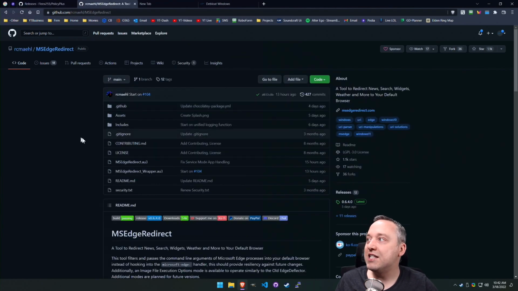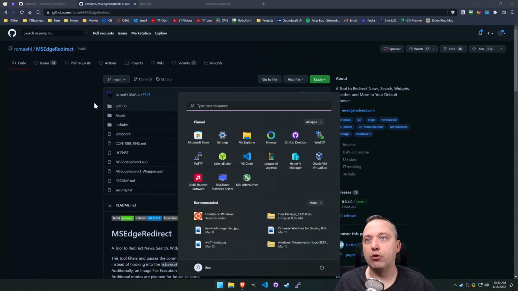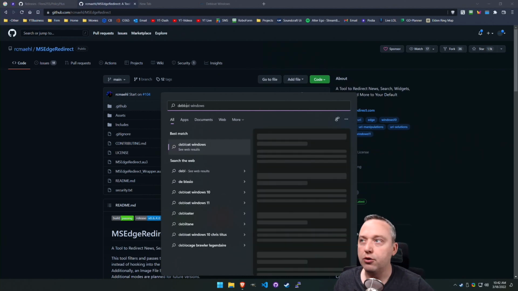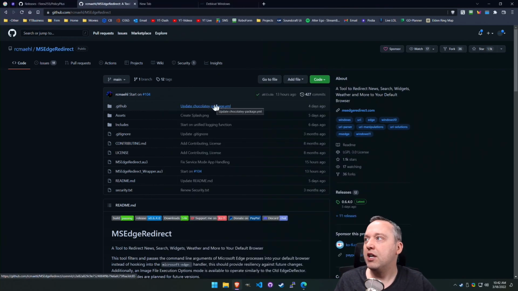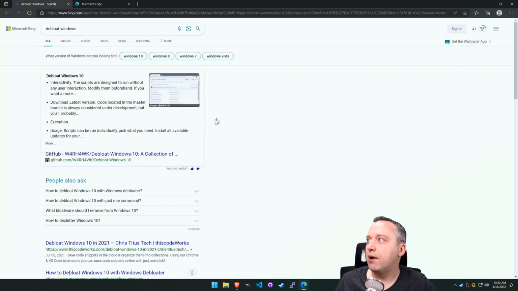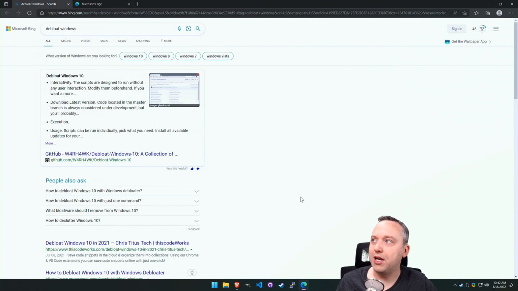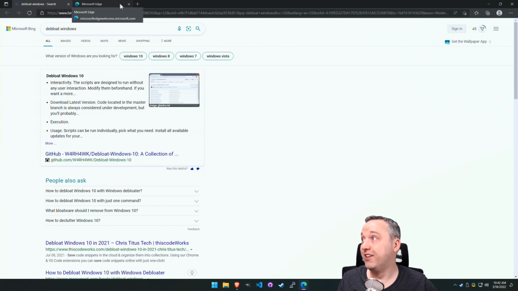The next thing is Edge redirection. Have you ever been using Brave or Chrome or something and you want to debloat your Windows, and you type debloat Windows, and then all of a sudden Edge pops up? You're like, wait a second, I don't use Edge. This isn't right. And my website's not even on because it's using Bing. Because Bing, I mean, who uses Bing? Hopefully nobody that watches me. And if you do, stop that.